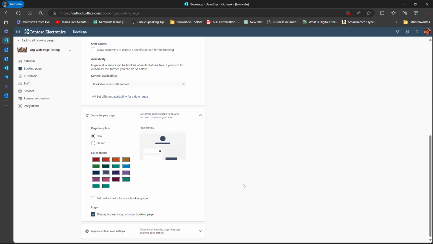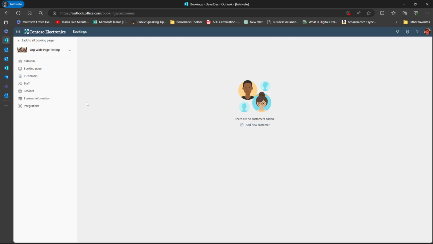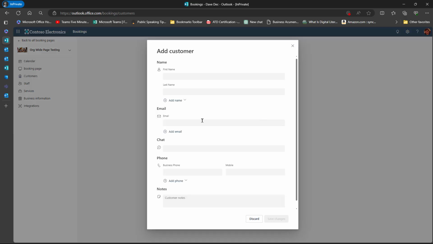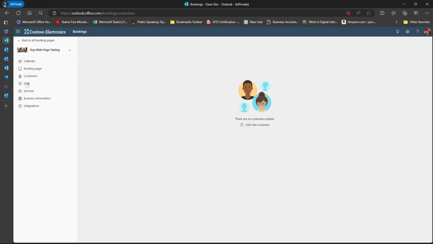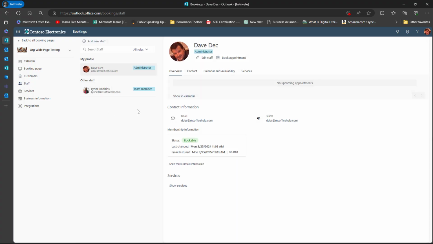Customers. This is not anything magical. So in other words, even though a customer schedules a meeting, Bookings does not currently collect that and put it in here. So this is where you would need to type in who your customers are. So it's like a manual Rolodex. In staff, this is where you would say who you wanted to be available for those services.